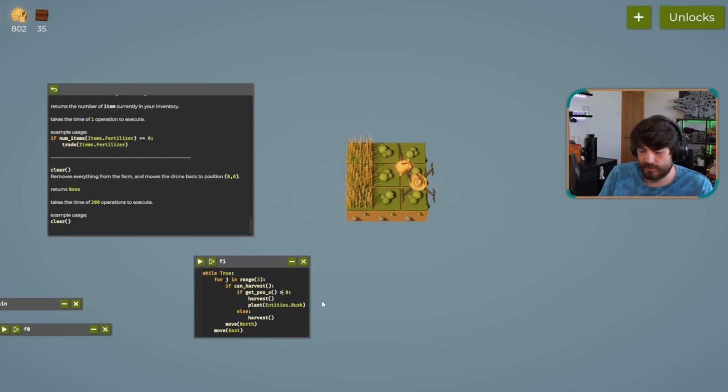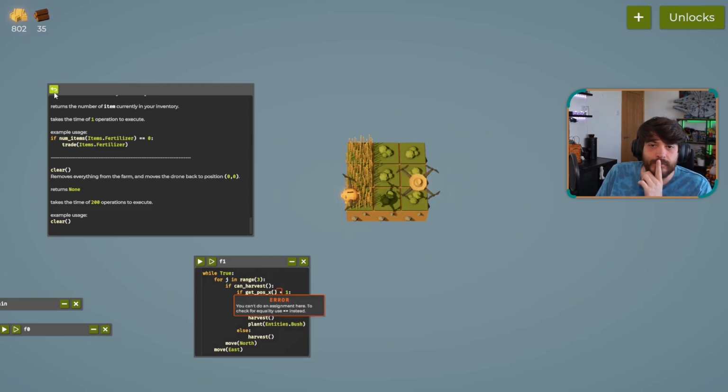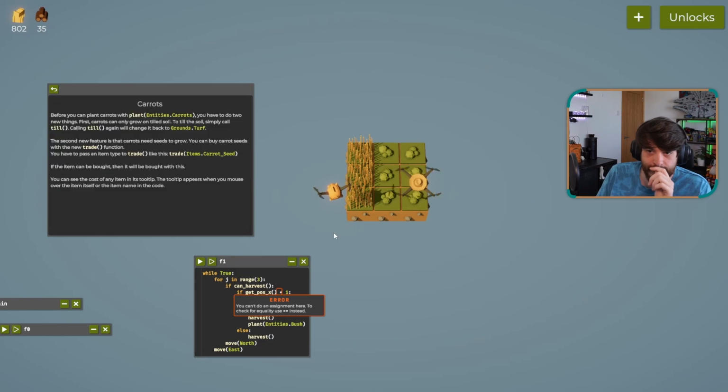So if x position equals 1, we're gonna have bushes. Now how do carrots work? Here we go. Let's go carrots. Let's have a look. Oh, double equals, not single equals Paul. It equals 2. We're going to have carrots. Right.